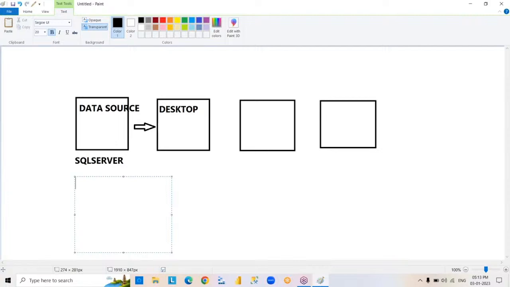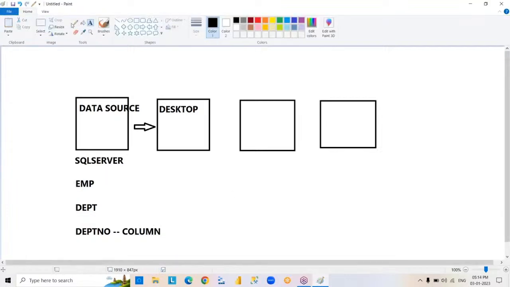So coming to next scenario. Suppose we have some tables here. You take regular tables. Suppose you have an employee table and a department table. In these tables, we have a common column, department number. Okay, now listen carefully, please. We are going to copy data from employee table and department table. What is the common column we have in these tables? Department number.